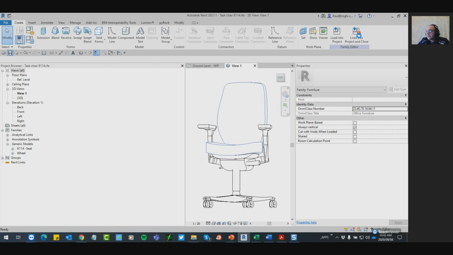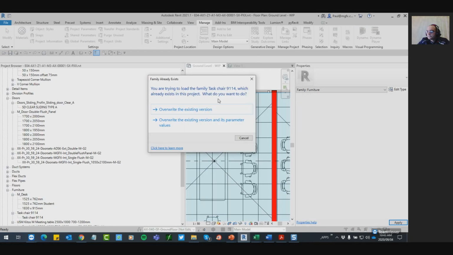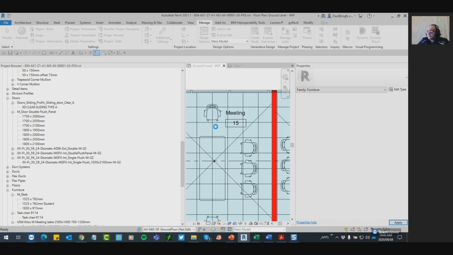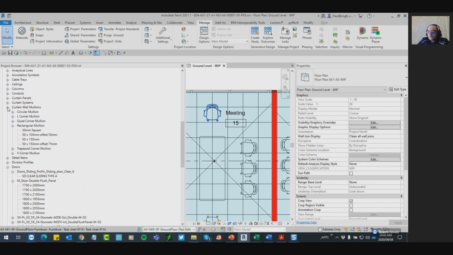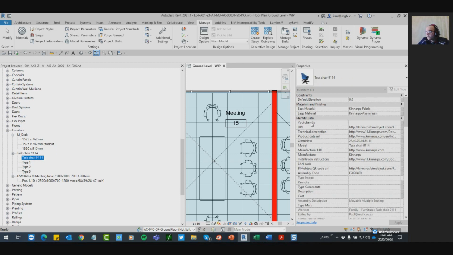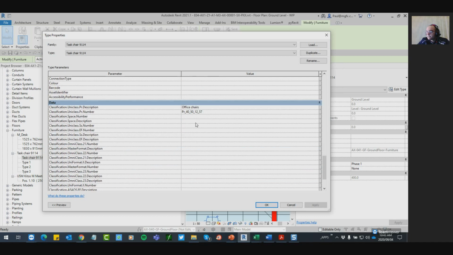Information hasn't been populated. We're going to save this file and load it into the project and close. I'm going to overwrite the existing versions. And the original family goes to 114. And the type parameters have that piece of information.